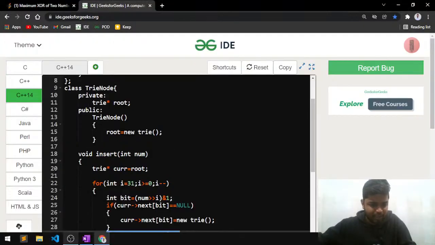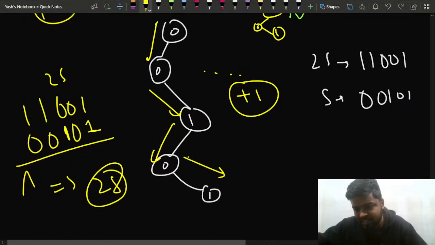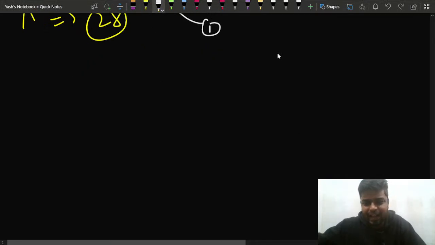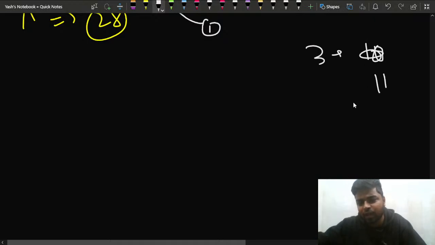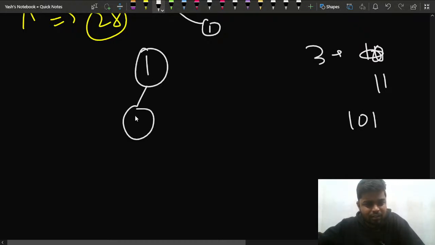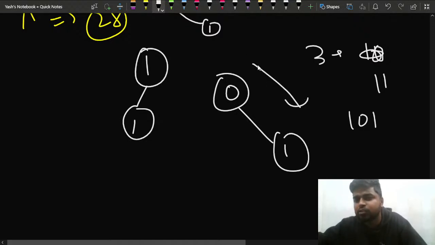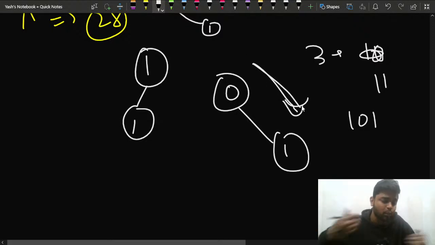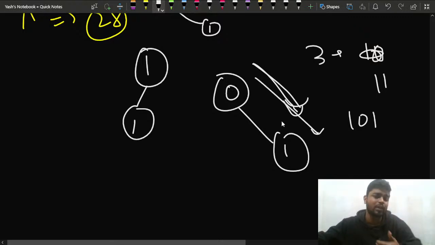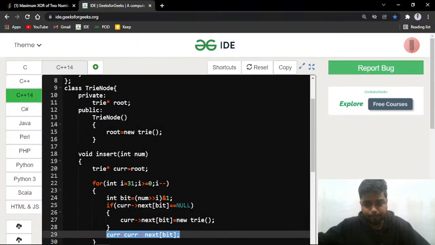Let me explain what I'm saying. 3 can be represented as 1 1, and 5 can be represented as 1 0 1. So if I have a 5, I have 1, 0 and 1. Let's say I am at this particular node, and from that node I already have a 1 present, and I also want to go to 1. In that case, I will not make a new node 1. I'll automatically go to this node 1.